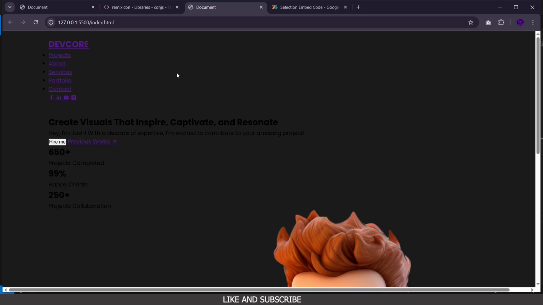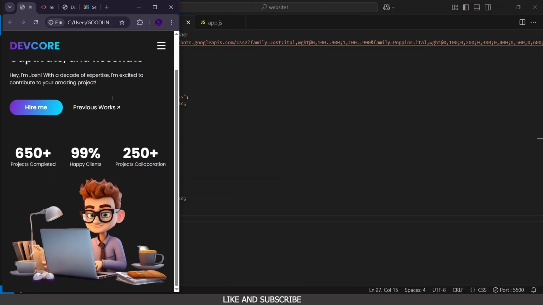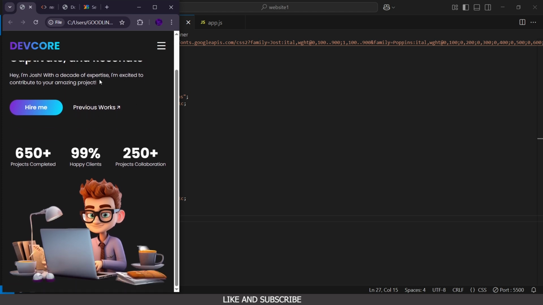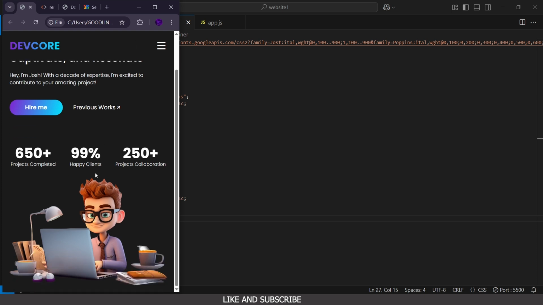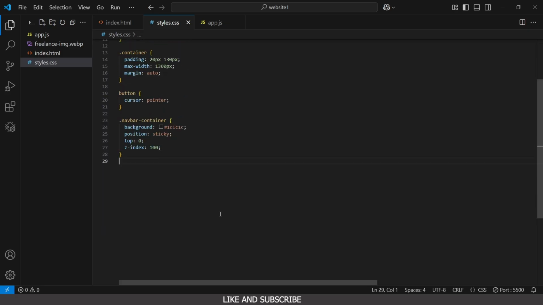So what sticky does is to make sure the navbar stays at the top of our website no matter where we scroll to, and the z-index makes sure no element overlaps our navbar and puts our navbar maybe below the image or below anything else. I hope you understand. So let's go ahead and continue.